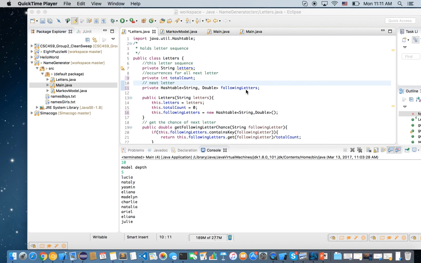Here's the data structure I'm using. The letter class represents a letter sequence, and this class is going to hold a hash table storing the next possible following letter. And the total count represents how many times this letter sequence has occurred. So I can use the following letter divided by the total count to get the chance of the next possible following letter.